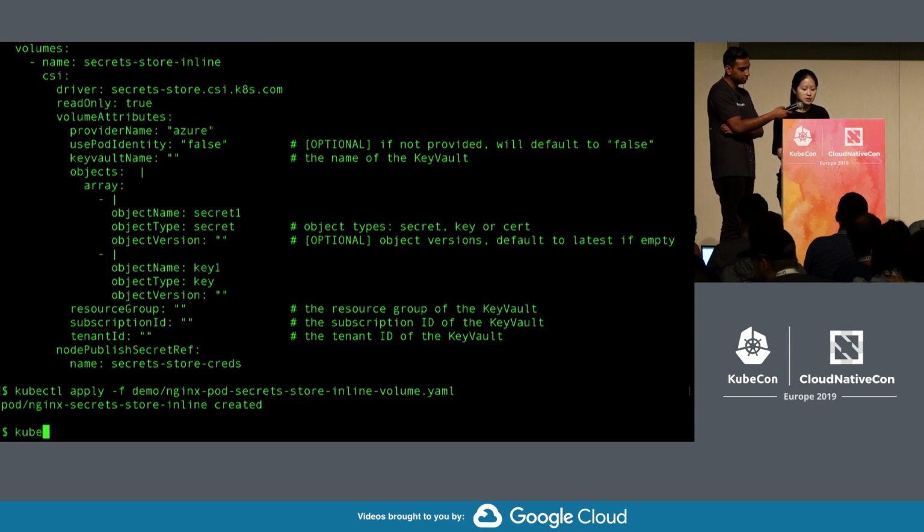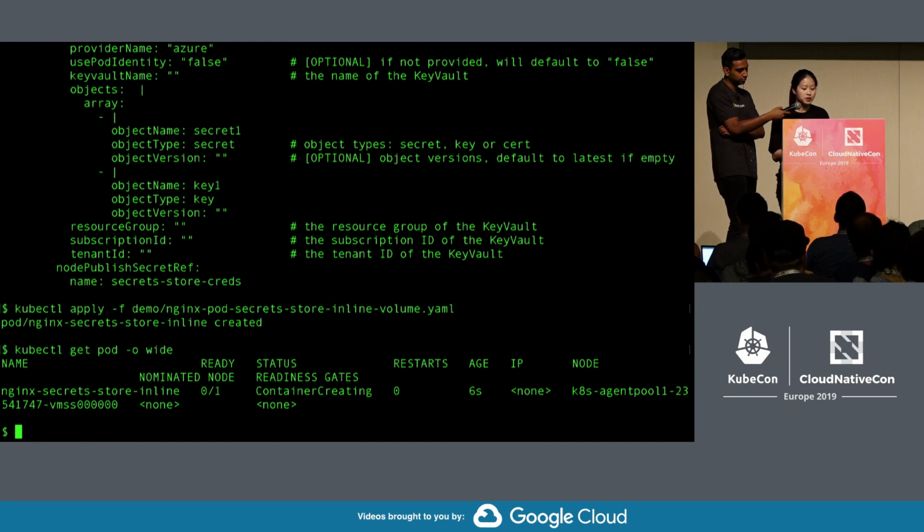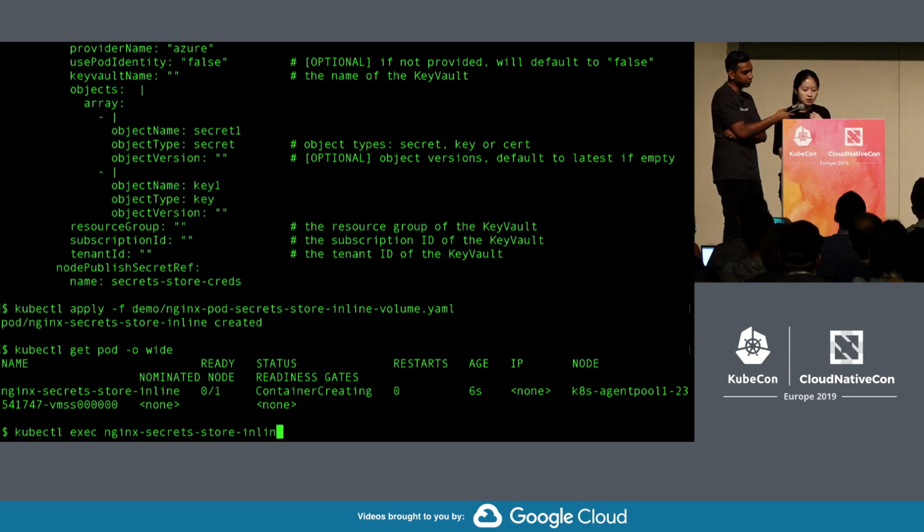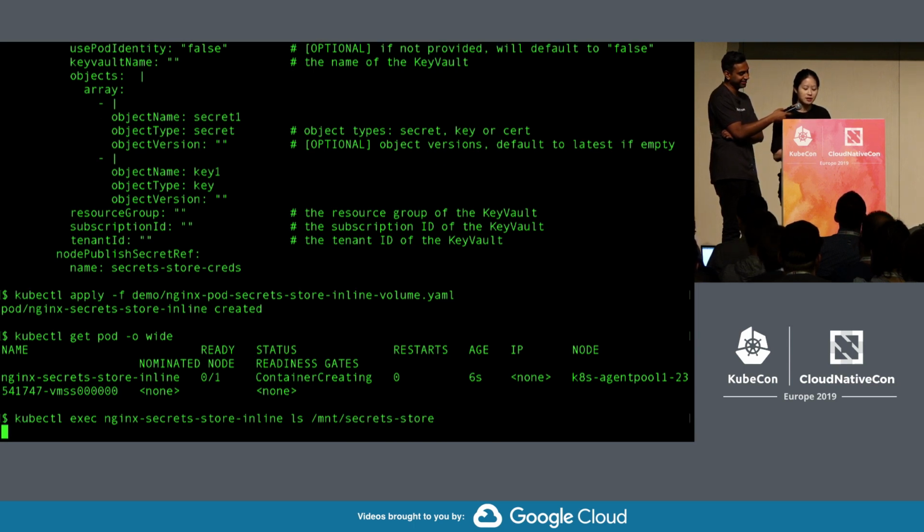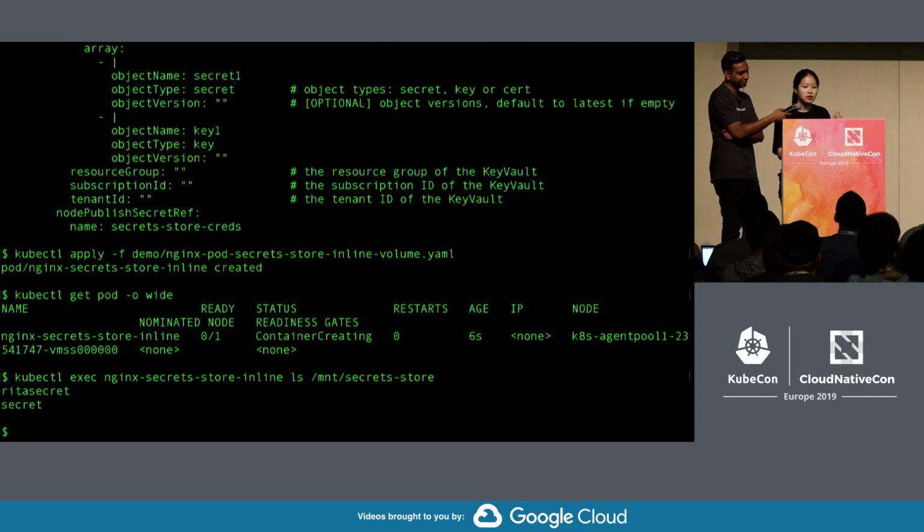Once this happens, and as I mentioned earlier, the kubelet sees that I want to use the CSI driver, and it then basically creates the pod. During the creation process, the driver itself retrieves the content from Azure Key Vault, then grabs it, and mounts it to the container. This moment of truth. Let's see how many secrets I get back. And as you can see, one is a secret, another one is a key.